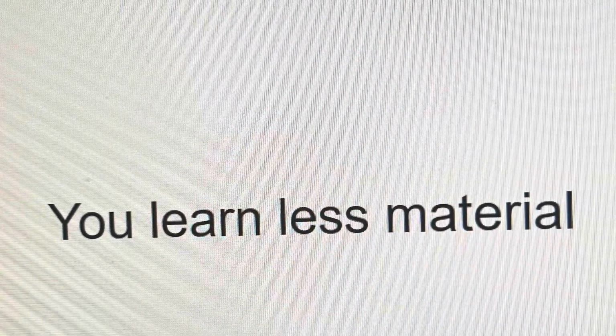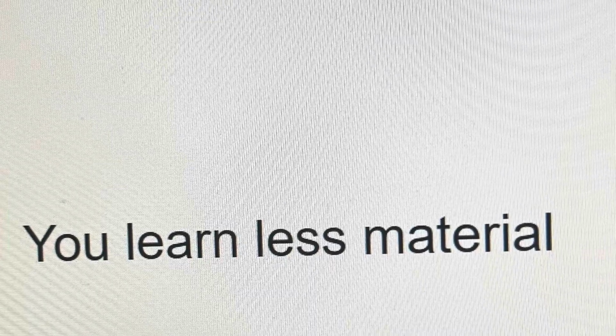Grad students are just, it's their first time actually teaching a class, and they have no teaching experience and zero teaching training, unlike actual professors who have teaching training. You learn less material when taking a grad student, because grad students tend not to go more in depth when teaching. They don't teach extra material.